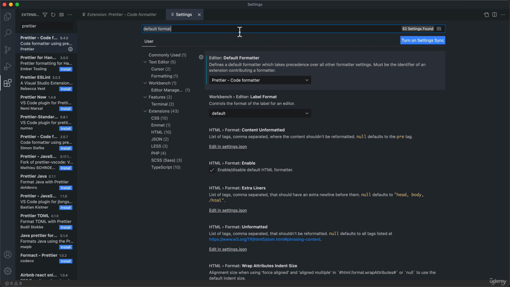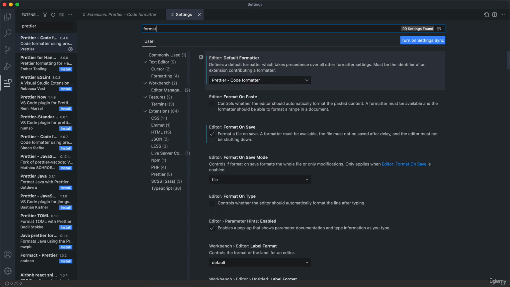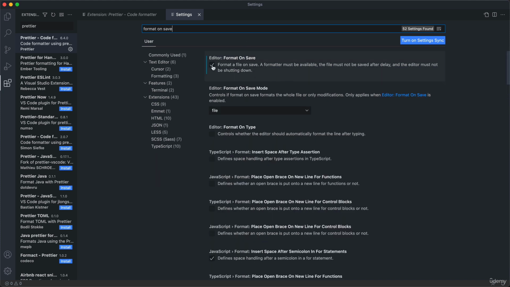Well, we need to set another setting for that, which is the format on save setting. So it's this one here. And here you need to check this checkbox so that Prettier will automatically format your file each time that you save it.